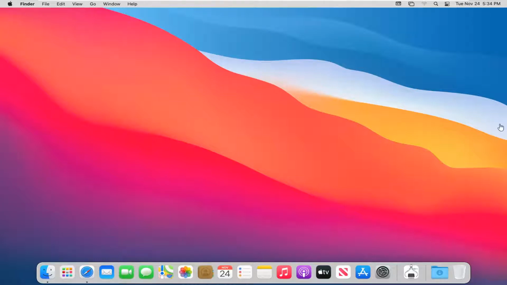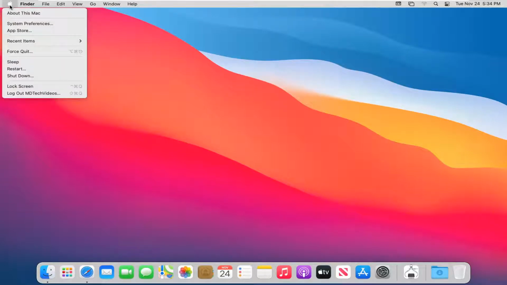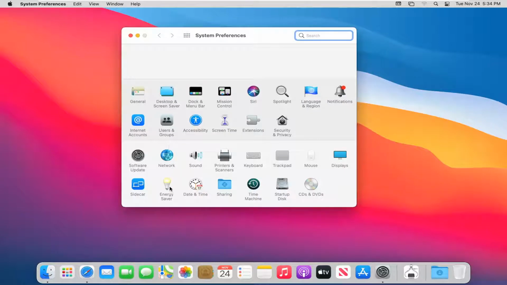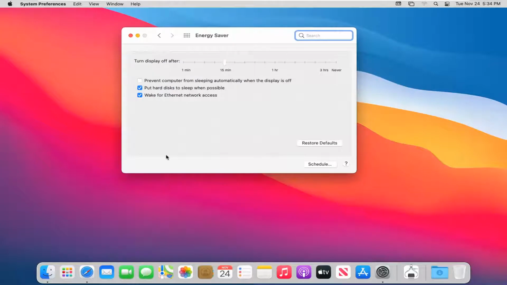So we're going to start off by selecting the Apple icon in the top left corner of the Finder bar. So go ahead and just left click on that, and then you want to select System Preferences. Select Energy Saver, and then where it says Schedule, go ahead and left click on the Schedule button.